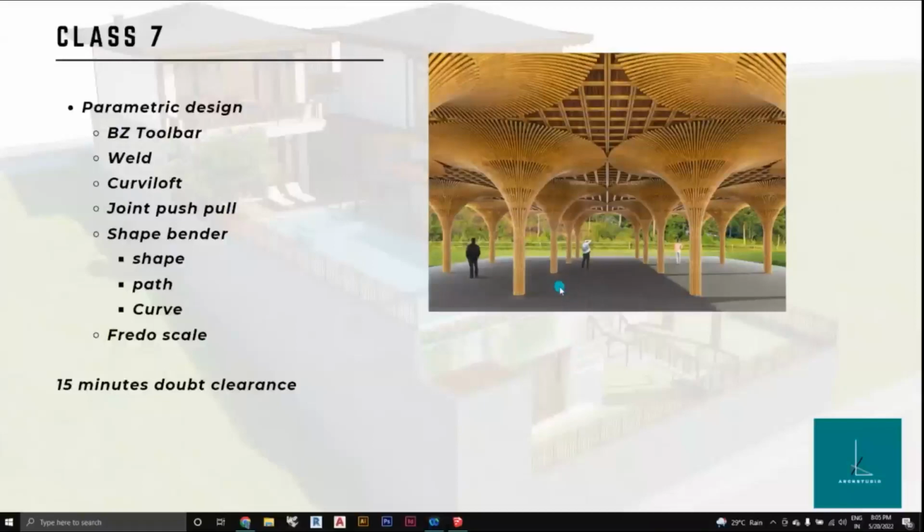Okay, for today's class, it will be regarding some sort of parametric designs or how to do curves and stuff in SketchUp. So we will be using plugins such as Bezier Toolbar, Weld, Curviloft, Joint Push Pull, Shape Bender, and Fredo Scale. Okay, that will be what we'll be doing today.